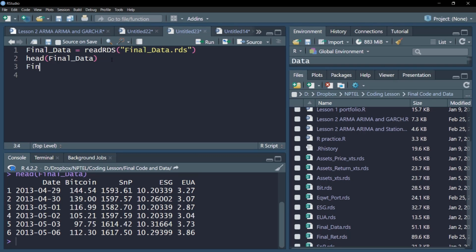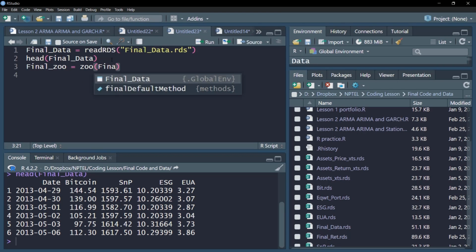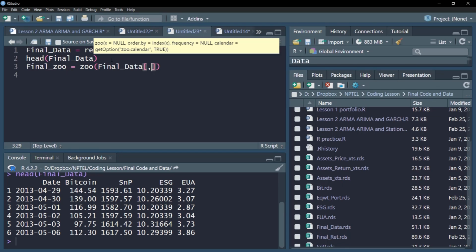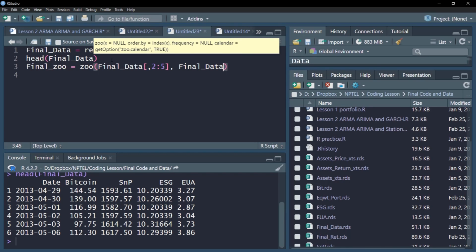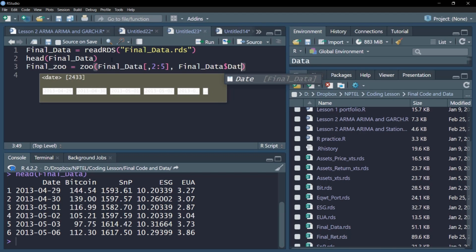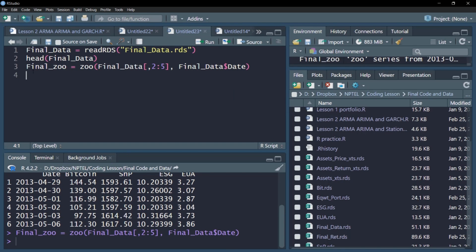Let's see how. So first I'll create a zoo object. Zoo is a time series object which requires application of the zoo library. Now I'll type this zoo command, final data, and out of this final data, the last 4, which is Bitcoin, S&P, ESG, and UA, these are the objects of my use. So I am only selecting column number 2 to 5. Column number 1 is date, and because this is a zoo object, it needs a date observation to construct the time series. So I'm giving the date object here, and this is now my zoo object.